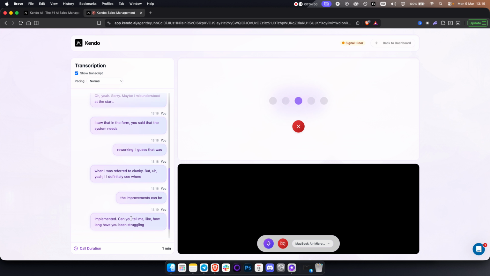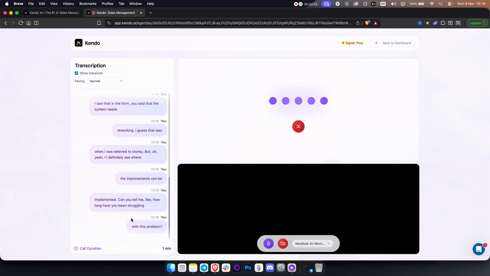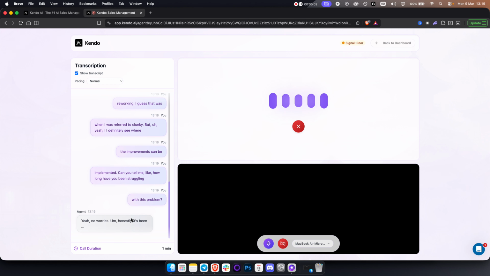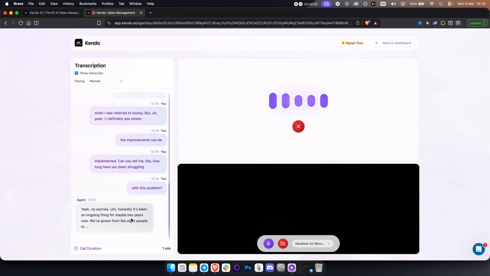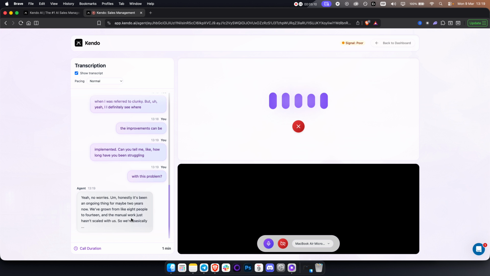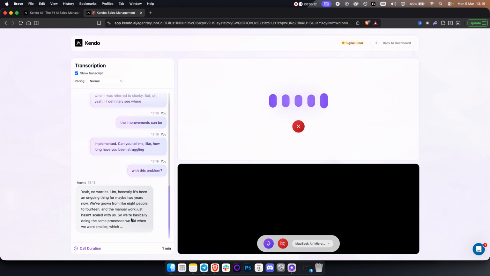Yeah, no worries. Honestly, it's been an ongoing thing for maybe 2 years now. We've grown from like 8 people to 14, and the manual work just hasn't scaled with us. So we're basically doing the same processes we did when we were smaller, which doesn't work anymore.